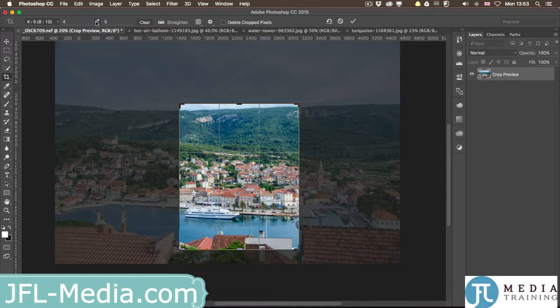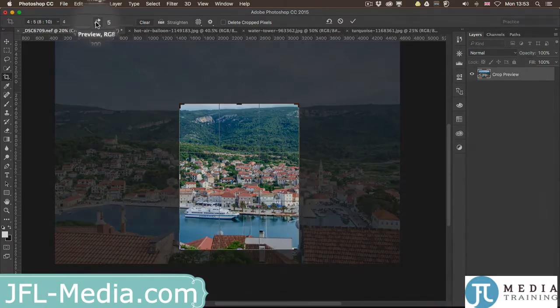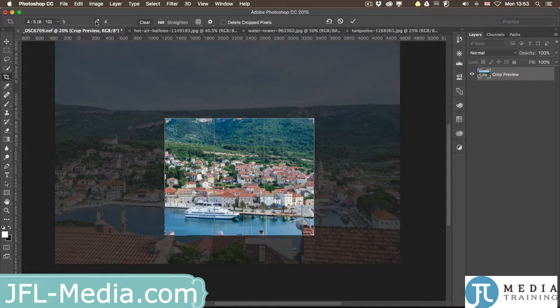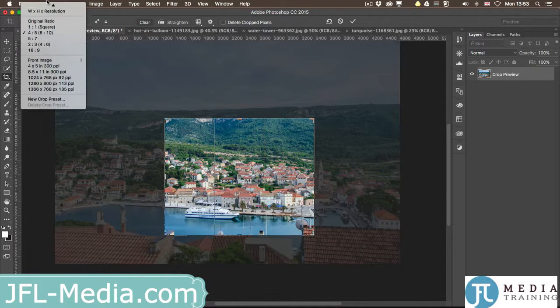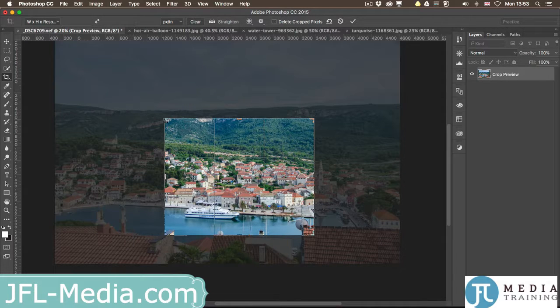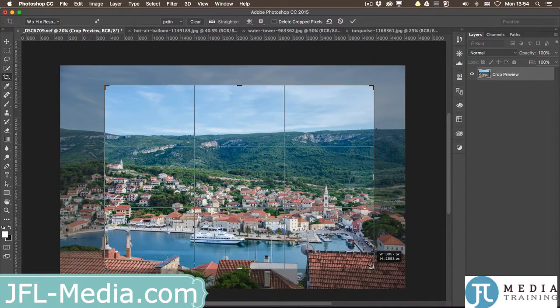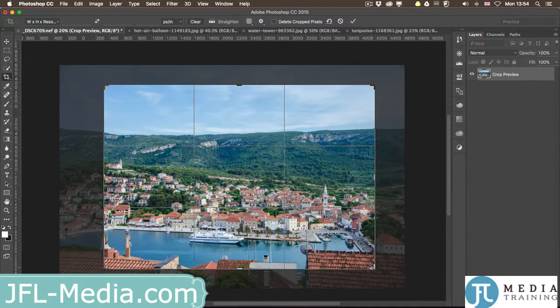And of course I can change these values around, so toggle between portrait or landscape version. Or if I want to have a free crop, I can just switch back to WH resolution. That way I can just play around and set the crop to whatever size and aspect ratio I need.